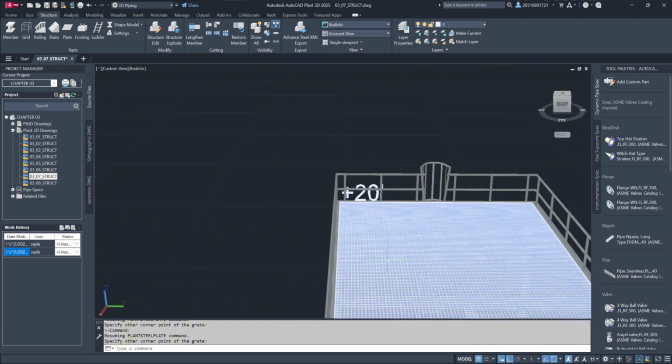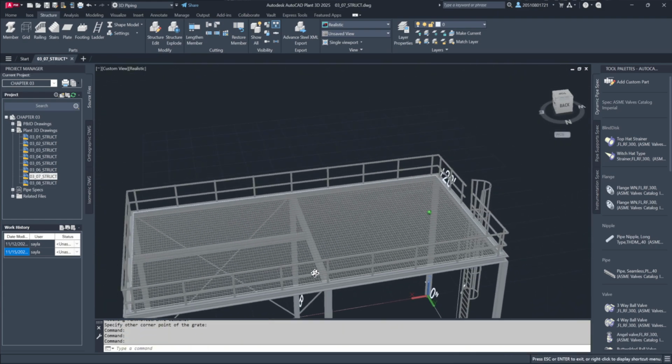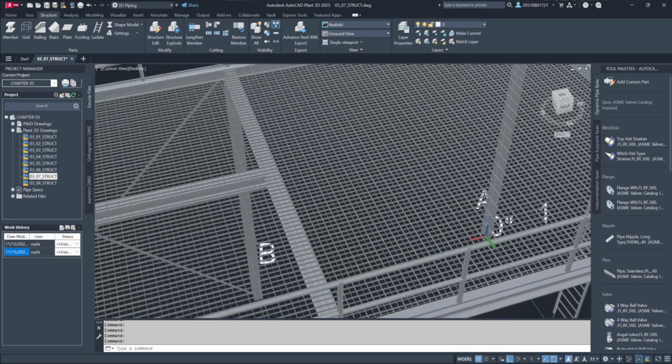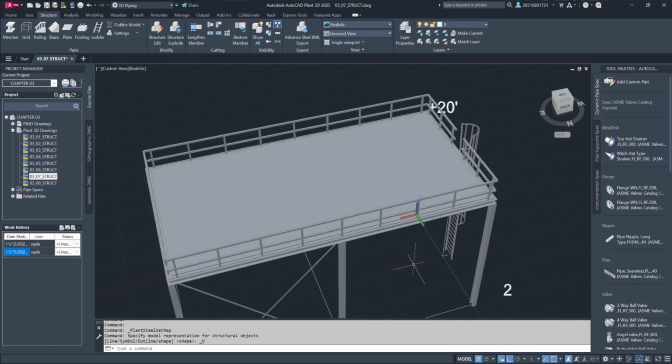Once placed, the grating appears in your model. In Shape View, you'll see the hatch pattern, though it requires more memory. Switching to an outline view still shows the grating shape without the detail of the holes. Now I'll switch the shape model back on.